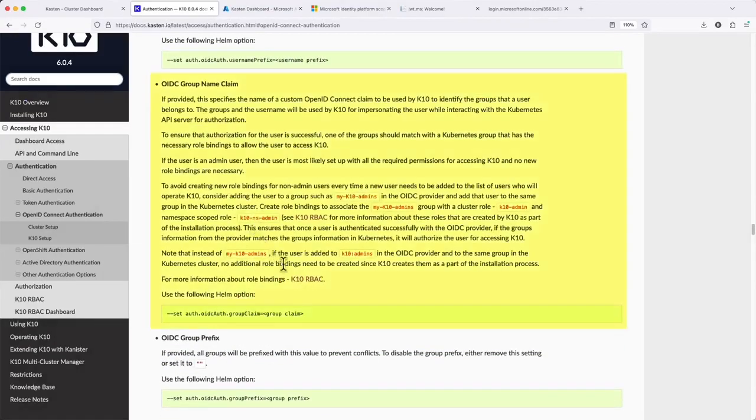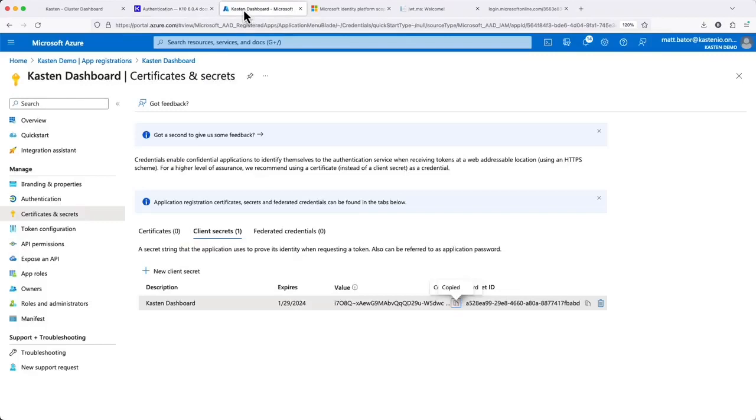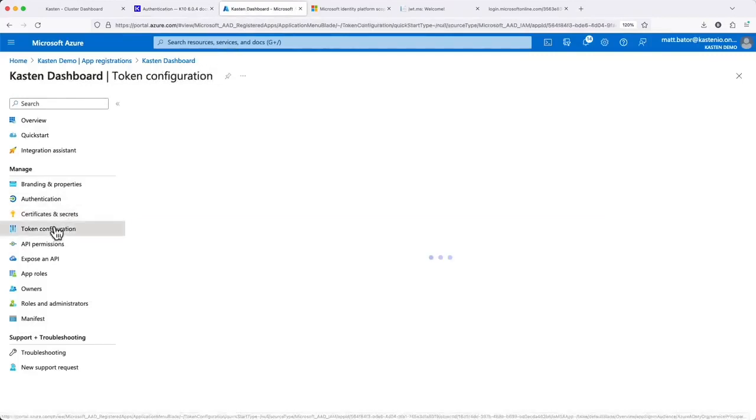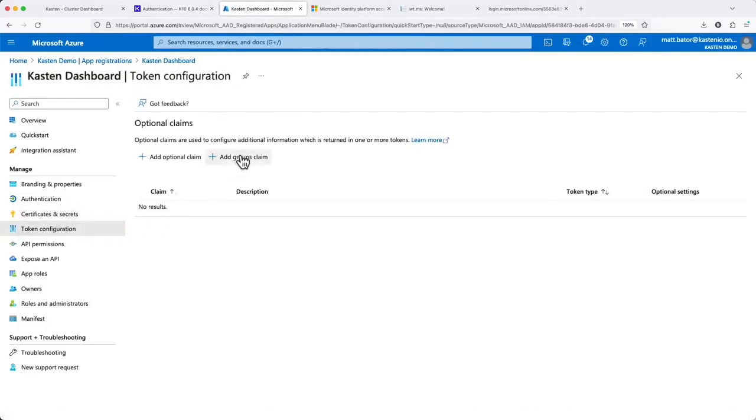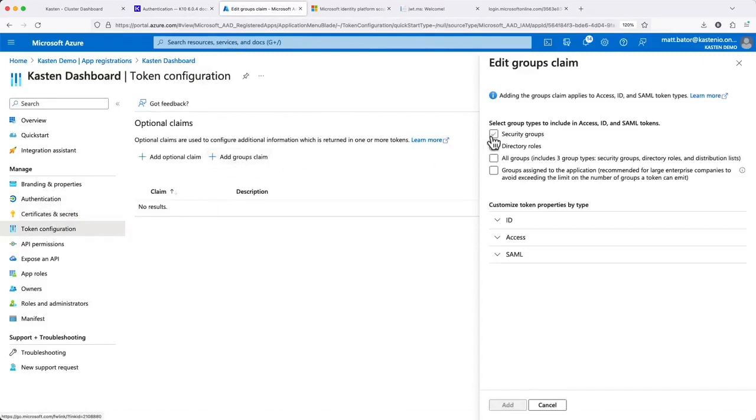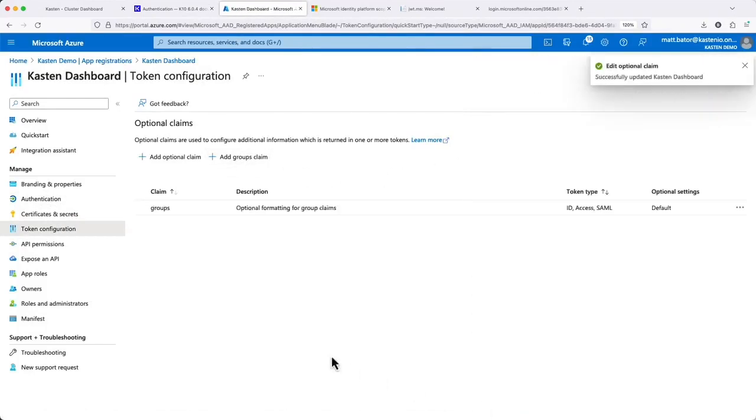Finally, we need to specify which claim can be used for Kasten to learn what security groups an individual user belongs to. This is important as you would typically manage role-based access control at the group level rather than assigning permissions to an individual user. I'll go back to Azure AD and add the groups claim to my app so it's returned during authentication. Again, this configuration is going to vary from provider to provider.